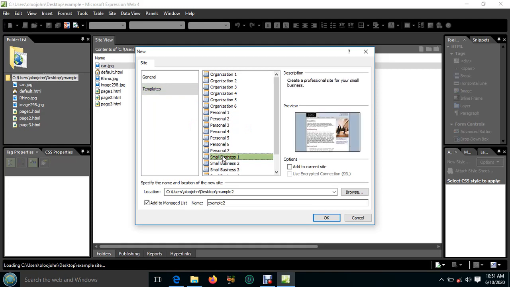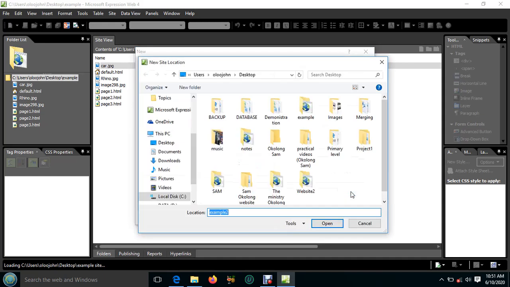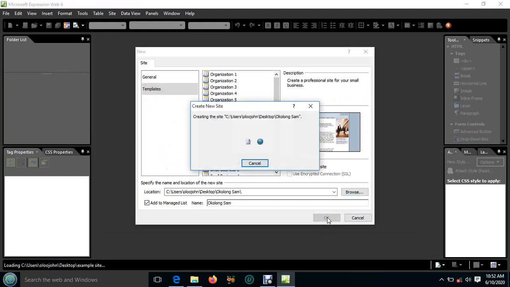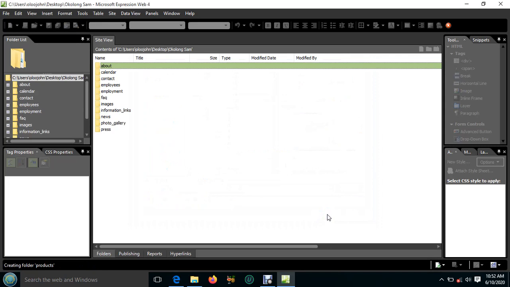After selecting the template, now locate where your folder is, where you're going to keep this site. So make sure you come and browse, and it will bring for you all the folders on the desktop. So what you do, select your folder, and mine I called it Okolong Sam, which is here. Click on it once and then open. After that, simply say OK, and your template will be loaded.